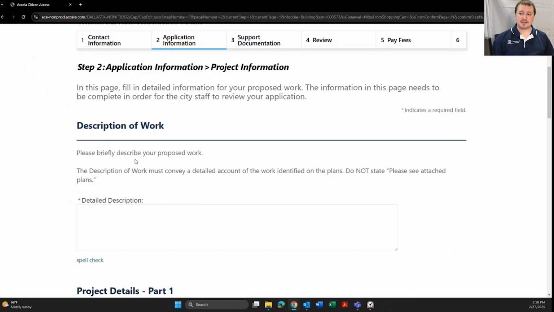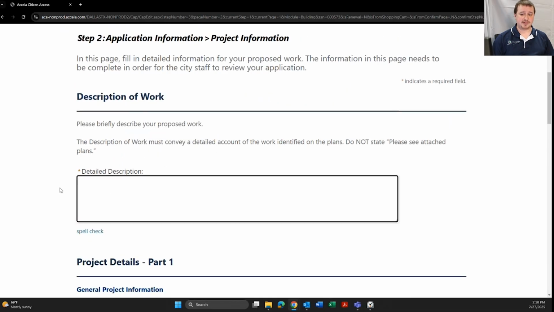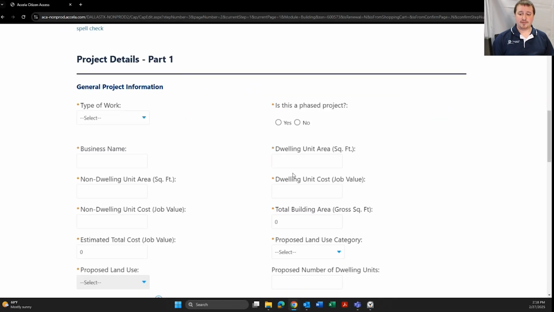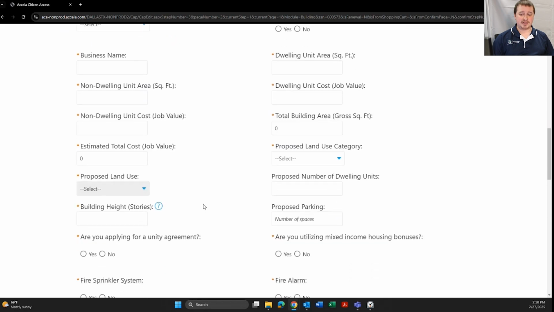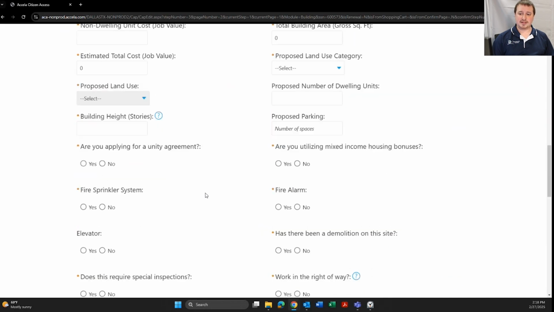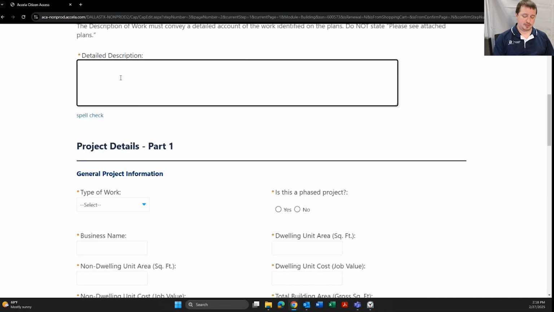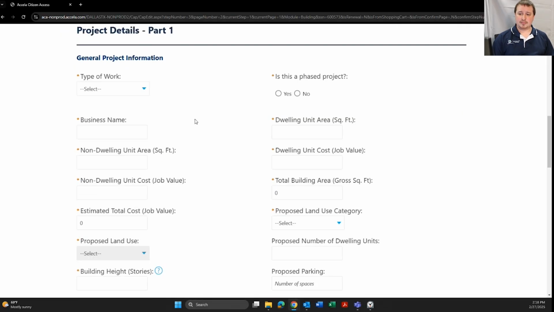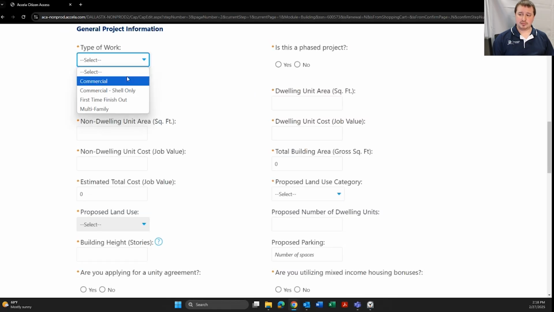And our next page is the project information page. This is a page where we will be filling out the detailed description along with some various details about the project itself. So starting at the top, I'm going to type in new office building for my description. My type of work is commercial. I'm not going to phase this out. I'm going to do it in one permit.